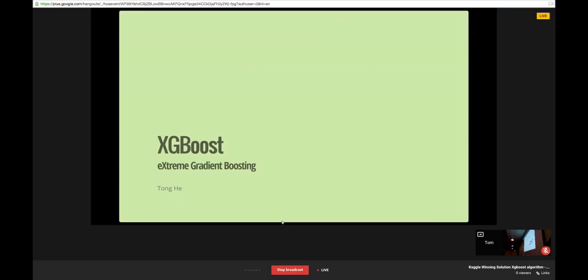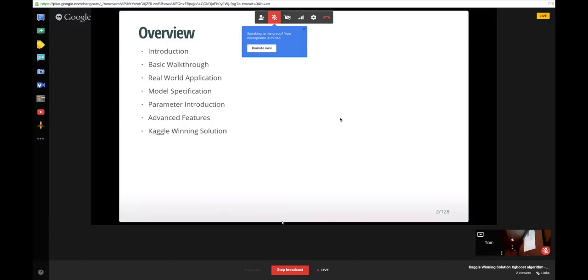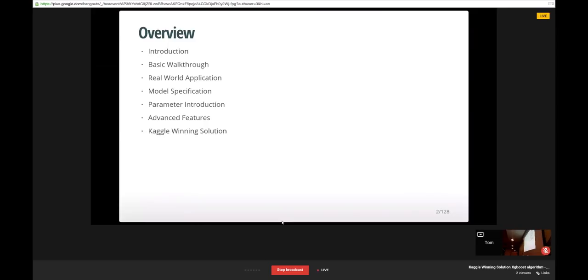And here's the overview of today's topics. The first is a brief introduction and basic walkthrough. And next is a real-world application that is about Xgboost and competition on Kaggle. It was last year. So if you want to download the data, you can visit Kaggle and search for Higgs boson. Then you can find the competition.